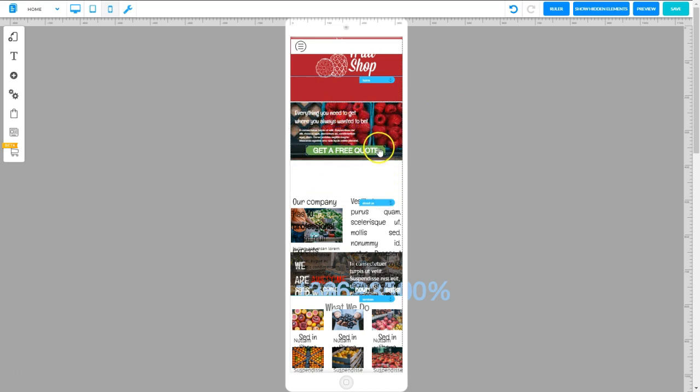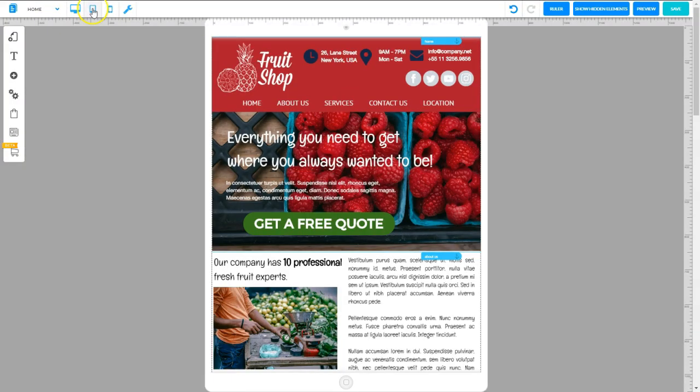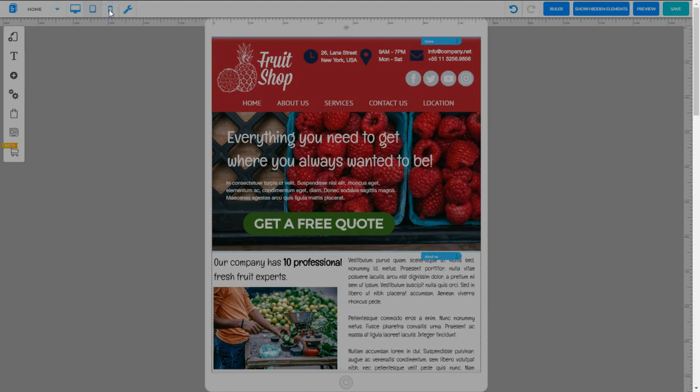Now let's take a look at the desktop and make sure we didn't move anything around on the desktop on this top banner. Everything looks good so far. Let's check the tablet. It looks good on the tablet too. So we can come back here to mobile.